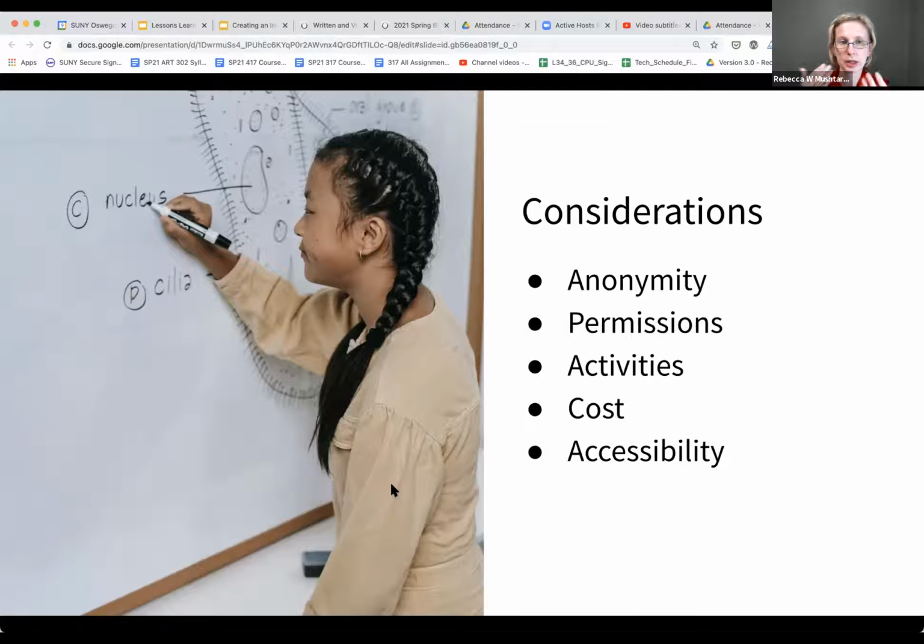So the two tools that I'm going to show you do have abilities to restrict to a smaller group of folks. You can give edit privileges or just view privileges. So just be aware that you want to be thinking about that. You also want to think about the kinds of activities you're expecting people to do.